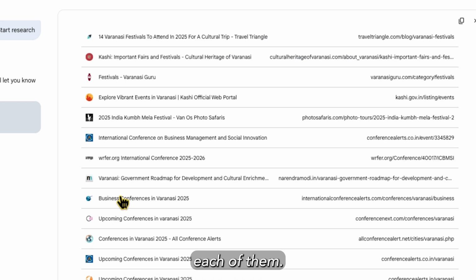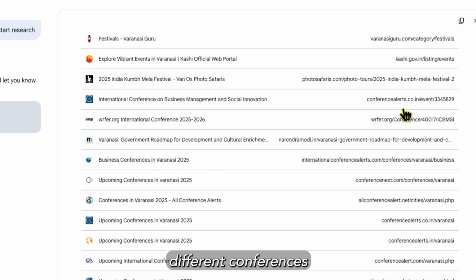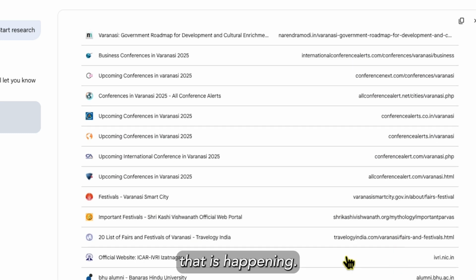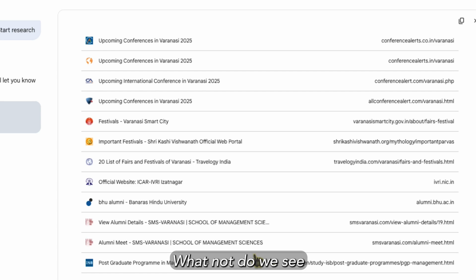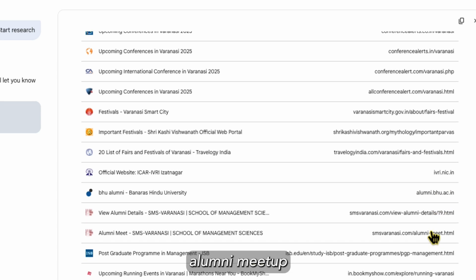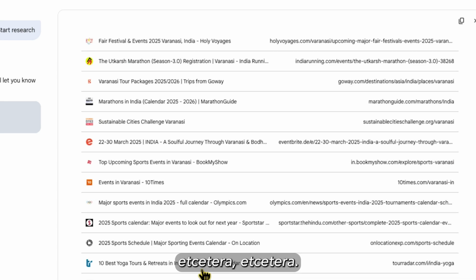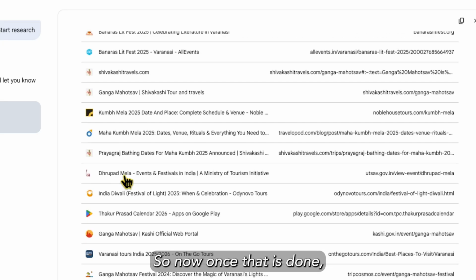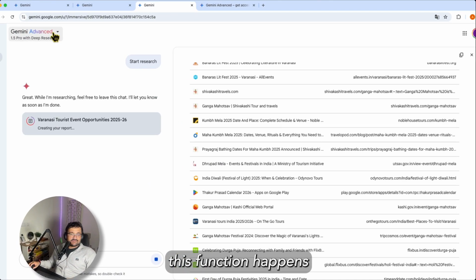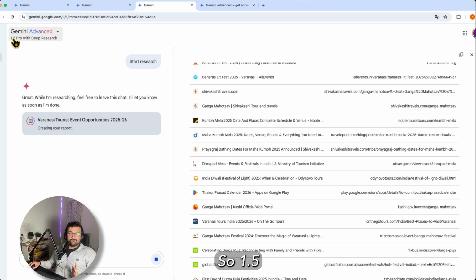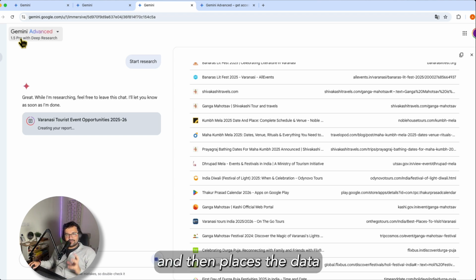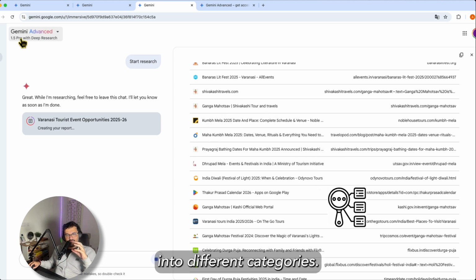Going ahead, it went through each of them. We can see the different conferences and events that are happening, 20 fairs and festivals, whatnot. We see BHU events happening, alumni meetups, et cetera. Once that is done, the second part of this function happens after collecting the entire data. We understand that this is a large amount of data, right? So the 1.5 Pro version, the main general model that we have, goes through the entire details of the search that has been collected and then analyzes the data into different categories.